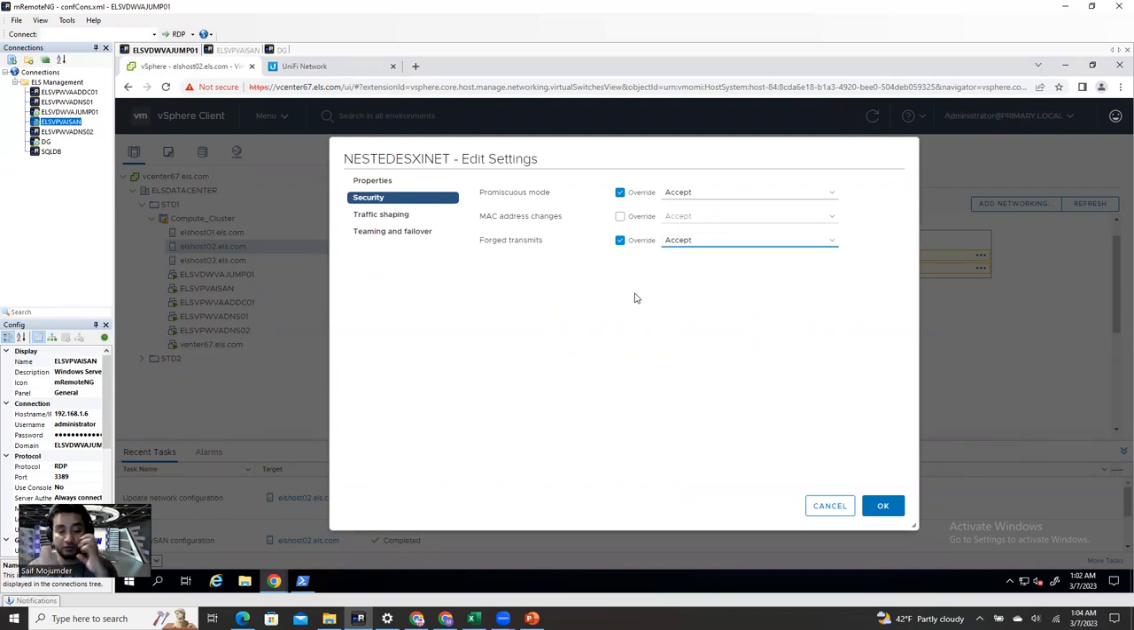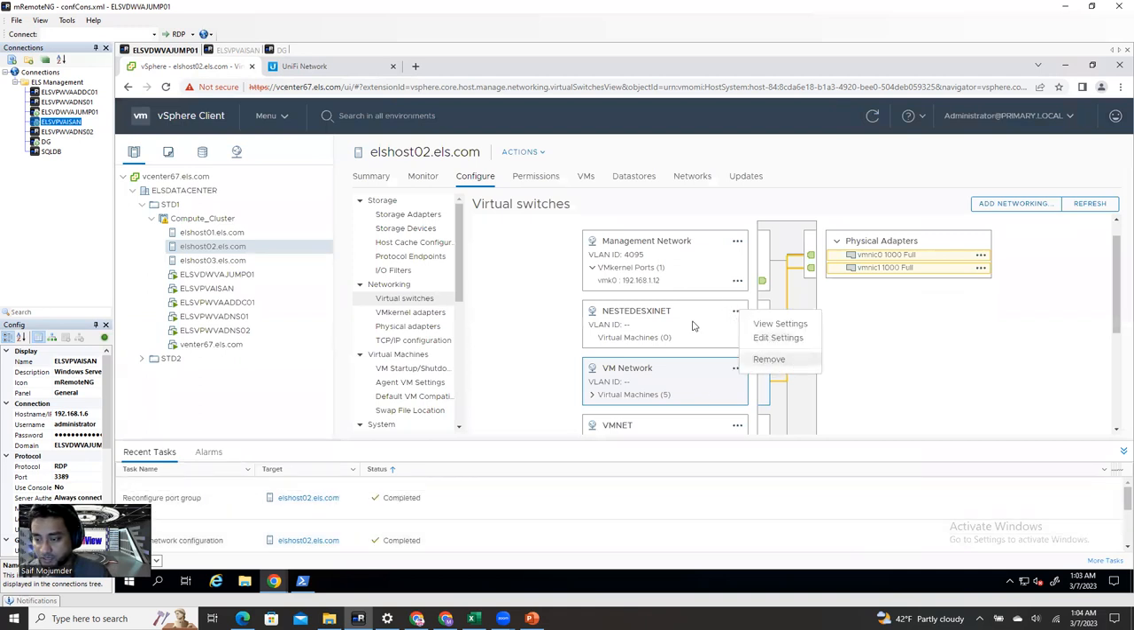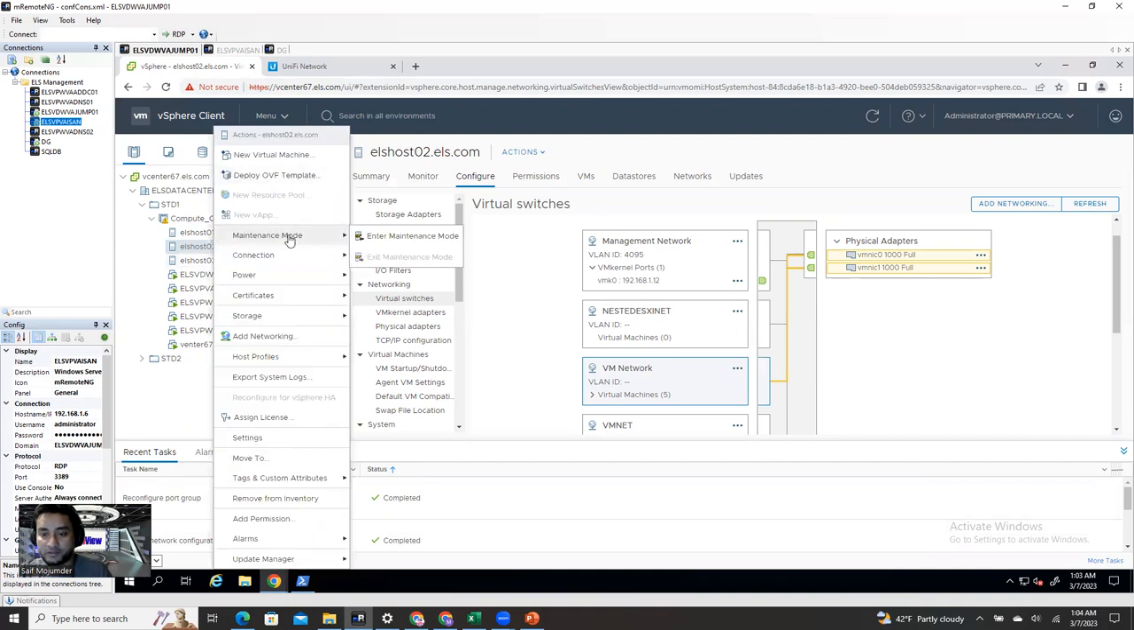You don't have communication with other network or your internal network, right? So that's why you have to do two things, the forged transmit and promiscuous mode. Both need to be accept and click OK. That's what you need to do. But I'm not doing this one, I'm going to delete it. So whenever I create the virtual machine, I'm going to assign on this one. So right click on it, create a new virtual machine.